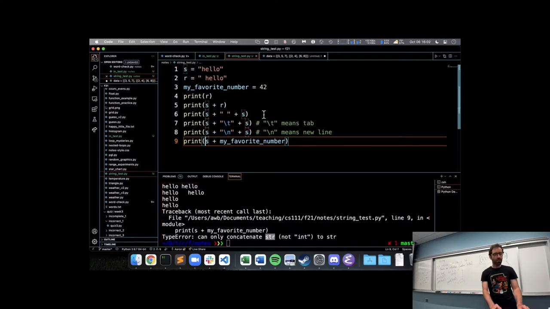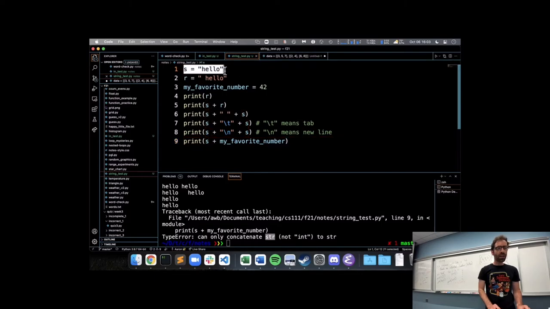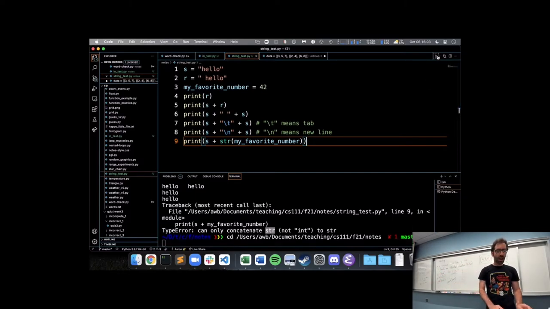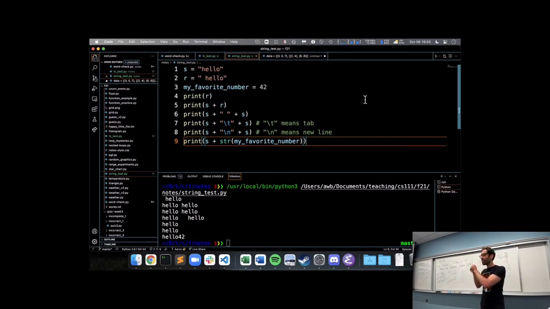So as Jeffrey suggested, we might need to convert one of these into the other. Well, I don't think I can convert hello into a number, but I can convert my favorite number into a string using the str function. Like we saw earlier, we could convert a string into a number using the int function. We can go the other way with str, and now we can concatenate the two strings together and get hello 42. Other questions?